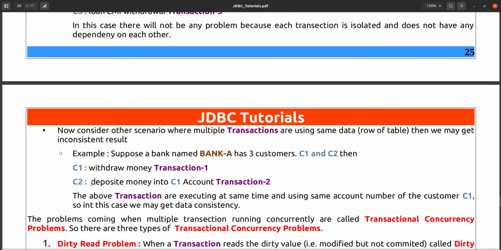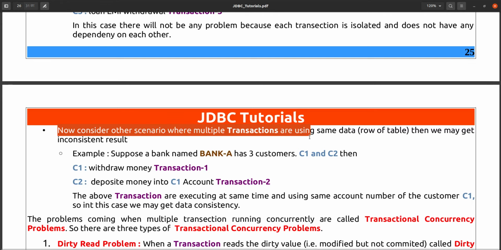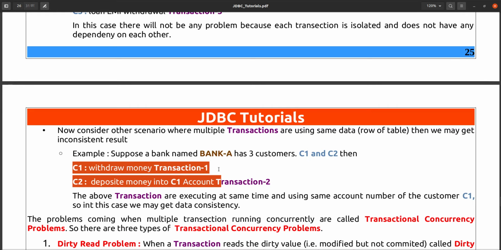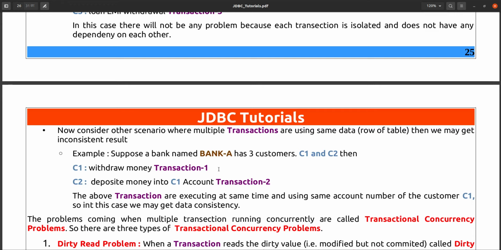But if we take another example, suppose we consider another scenario where multiple transactions are using the same data. In that case, you may get data inconsistency. How? Suppose a bank named Bank A, the same bank, has two customers, C1 and C2. You can take just two, or three also, no issue. C1 is withdrawing money, and C2 deposits money into C1's account.